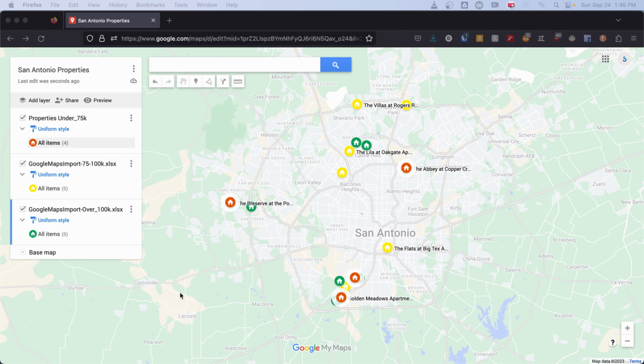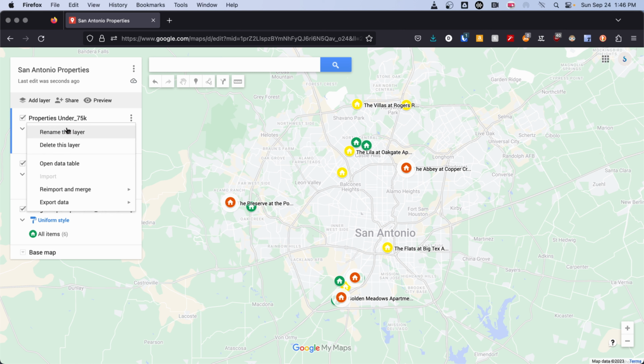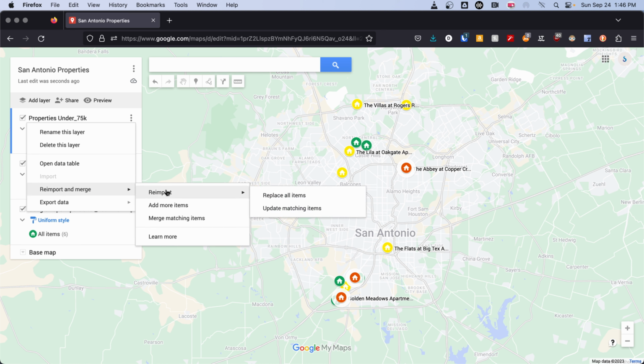So as time goes by and you add more properties to your list, let's say you've added some new properties to your under 75 list, you can come back through and re-import data, add more items. So there's lots of different ways you can add more information to this specific layer. If you've changed information, you could update the data for the matching items and just replace the matching items. You've got lots of options for adding more properties to each separate layer.